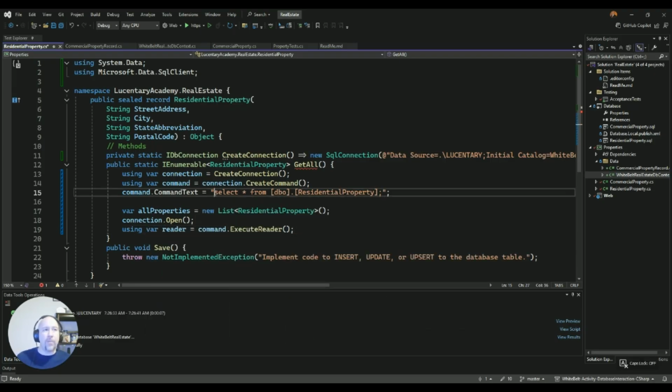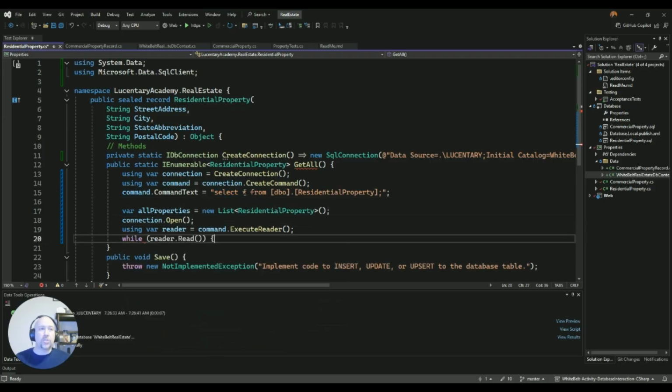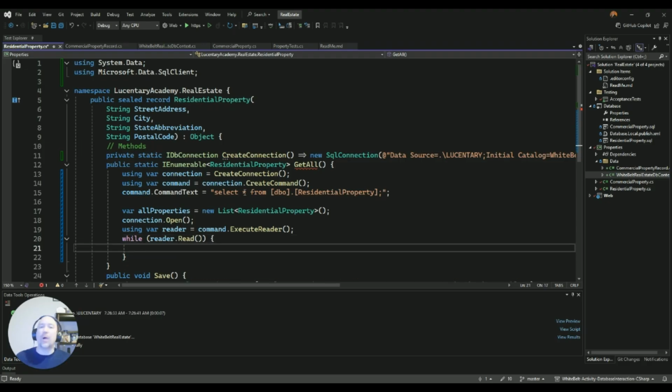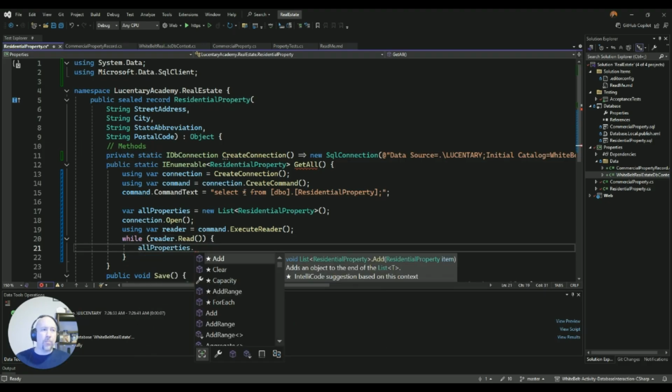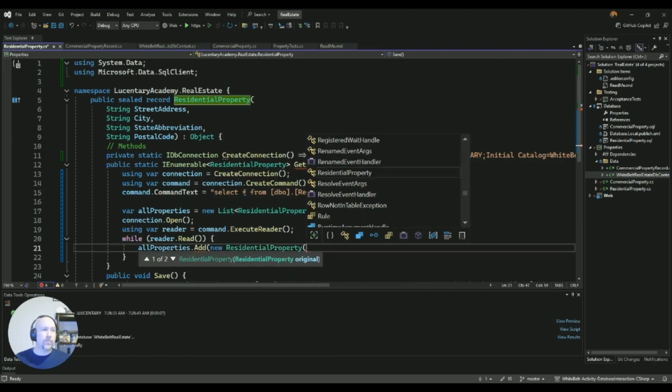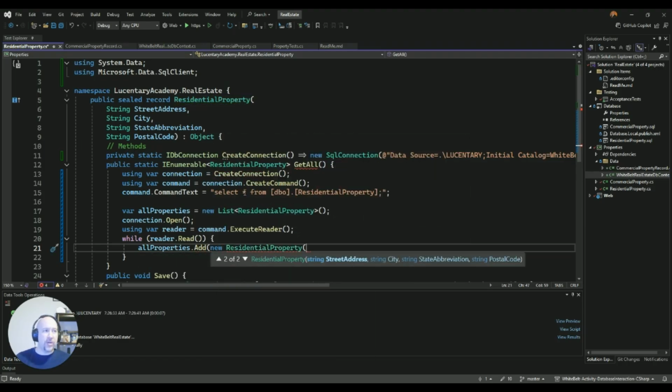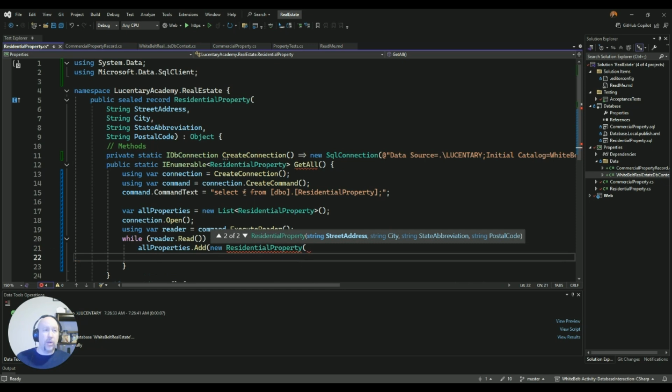A reader is from a select, and it lets us iterate over the records. We do that with a while loop generally. So we'll say while reader.Read, so while there's another record available in the return set, we will simply add to our properties. And again, it wants the street address, city, state abbreviation, and postal code. There are several ways to get these values out of the reader. I can say GetString, and it wants the ordinal or the index of the column, so 0, 1, 2, 3, 4.